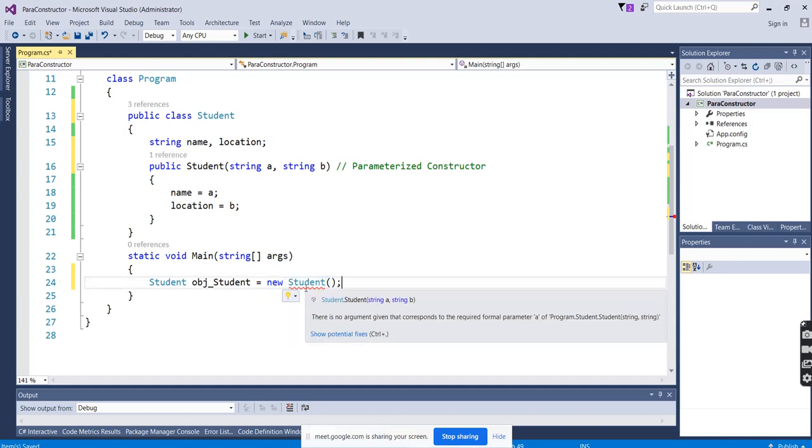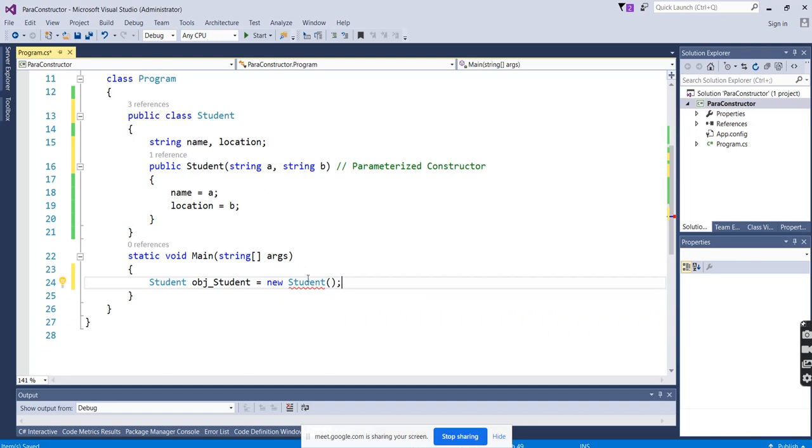So that's the reason it is showing an error. Why is it showing an error? It is saying the constructor which you declared in the student class is asking for the parameters. It's asking for the values to pass. Okay, we'll pass the values now.